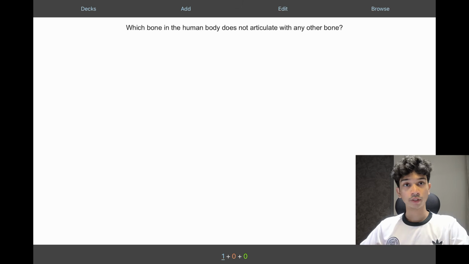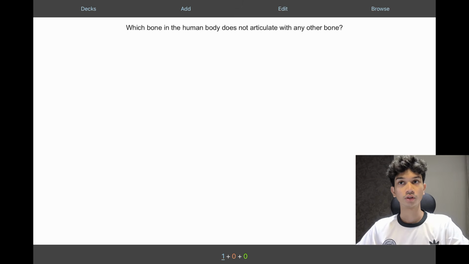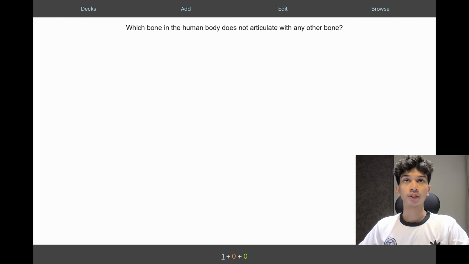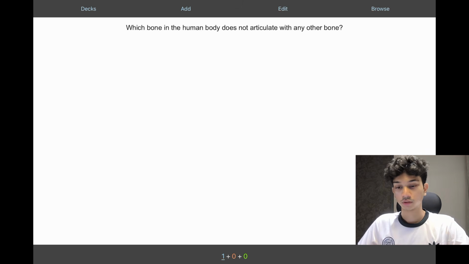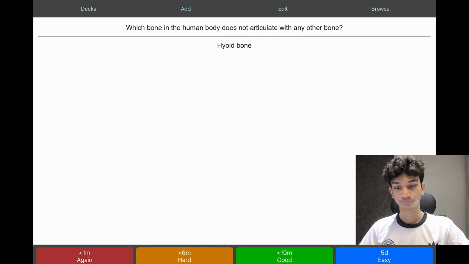The one in the orange lettering would be the hard cards which you haven't gotten correct or which are in hard difficulty. And the green ones are the upcoming cards which have been easy for you, or you've solved them and they are in the easy section. So these are the three basic numbers, and you don't really have to do anything, and just you think and then you give your answer. The answer is hyoid bone.